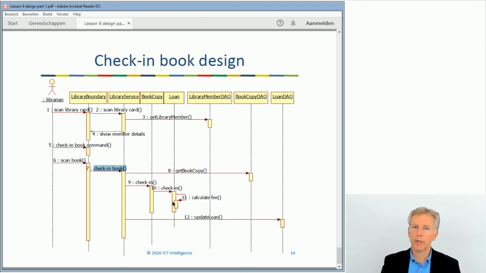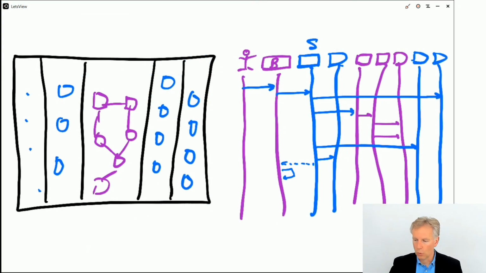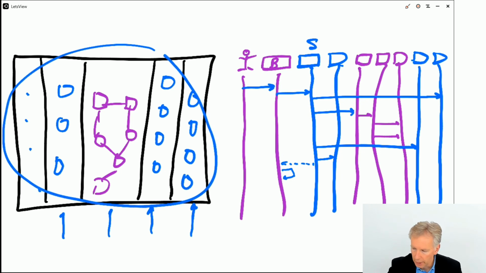So this is what you do in design. Add a service class, add technical classes, connect them together, make sure your domain model remains the same, doesn't have a lot of changes, and then you use the layers here where all these classes should go in the different layers. This is now my design class diagram, and I have design sequence diagrams.